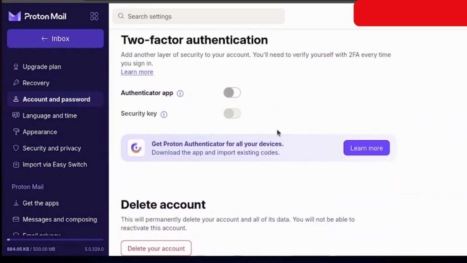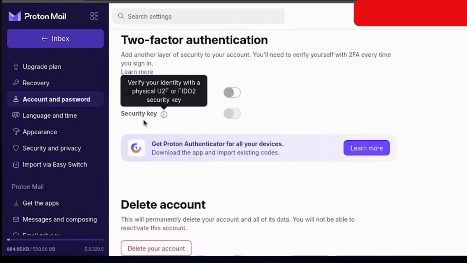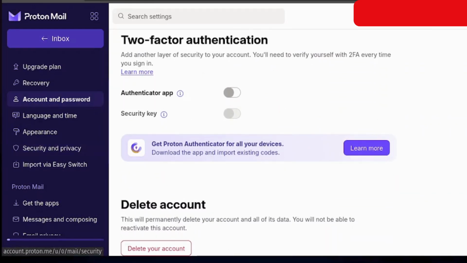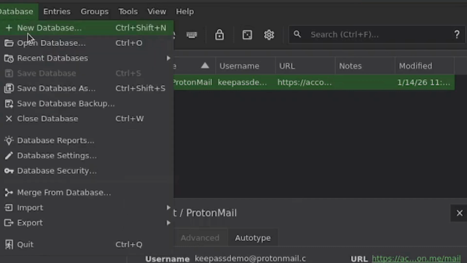Finally, I show how KeePassXC can be used to generate TOTP codes, completing the setup for secure two-factor authentication.